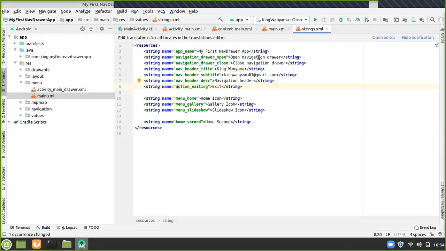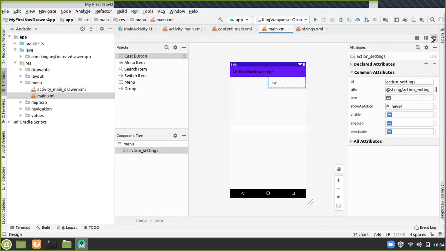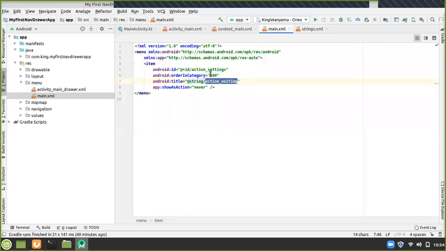So ladies and gentlemen, action exit is right here. Right now, when I hit on the menu, it has exit right there. Now you see the ID is still action settings. The ID is not used anywhere, so I can just change the ID to maybe action exit. Yeah, let me just change the ID.